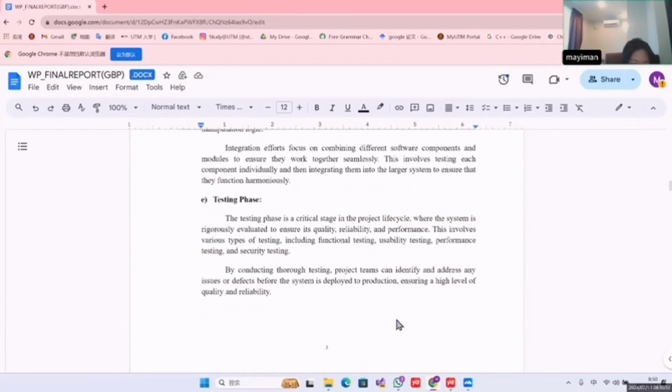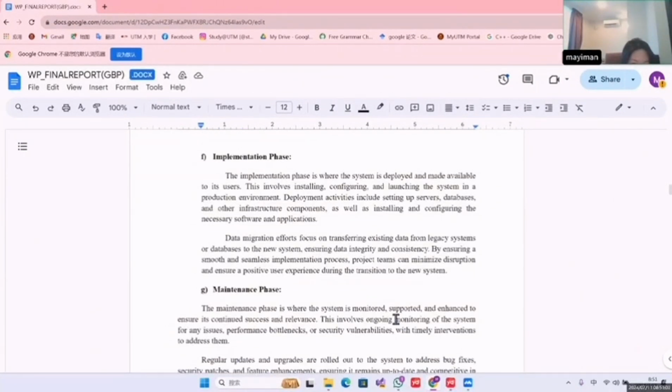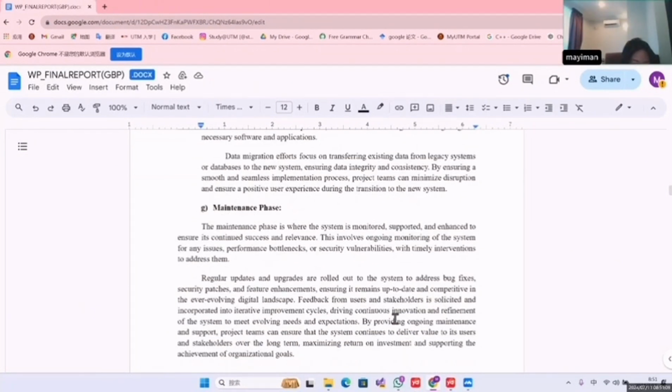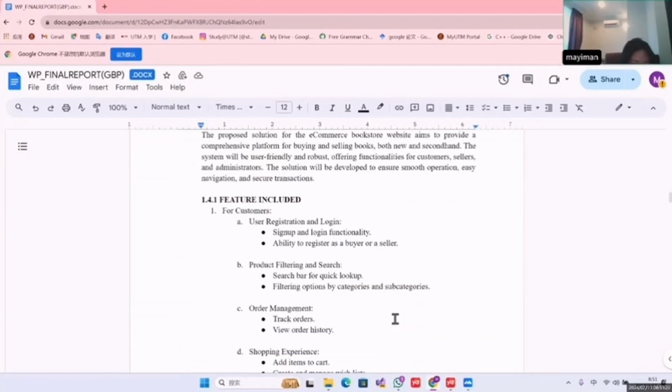Testing is done quickly and repeated through iterations. Implementation: deploy the system smoothly. Maintenance: provide ongoing support and improvement.